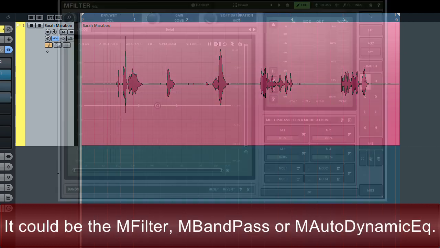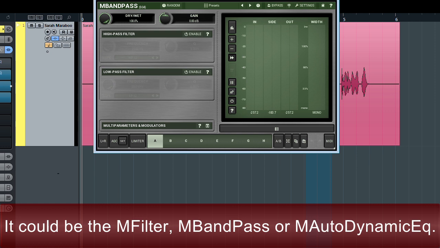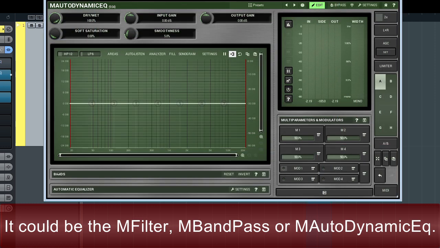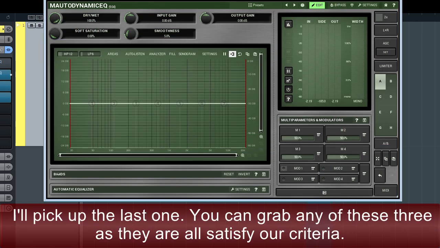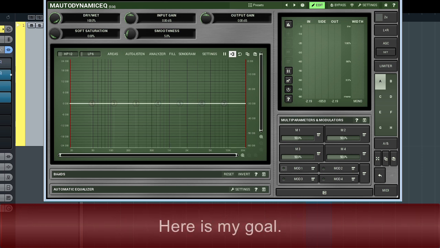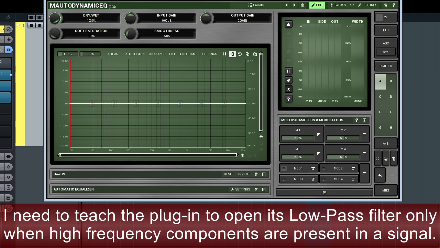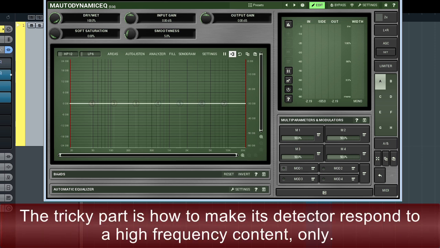It could be the M filter, M band pass, or M auto dynamic EQ. I'll pick up the last one. You can grab any of these three as they all satisfy our criteria. Here's my goal. I need to teach the plugin to open its low-pass filter only when high-frequency components are present in a signal. The tricky part is how to make its detector respond to a high-frequency content only.